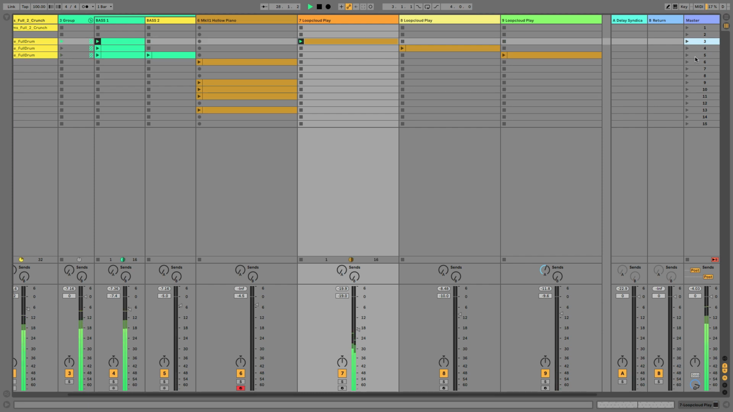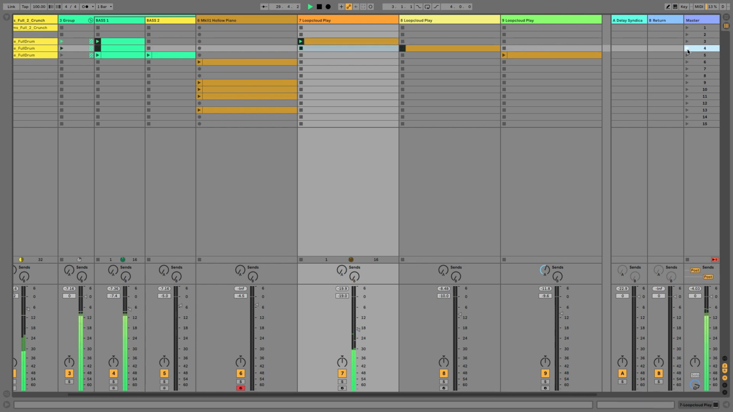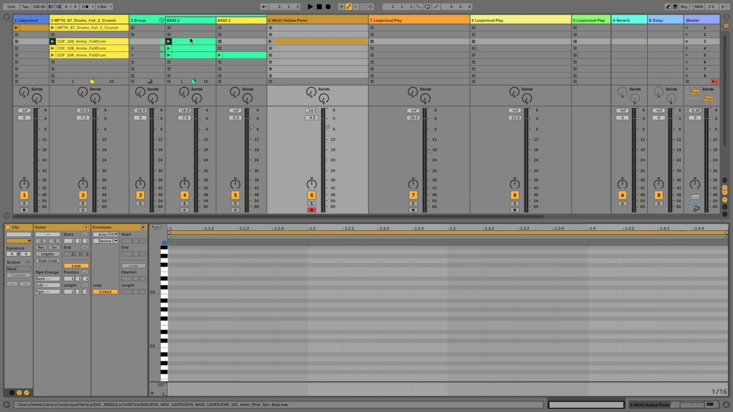In this tutorial, I'm going to give you a load of different techniques for creating leads and melodic accompaniment to go with a number of very different hip-hop grooves. So let's start off with our first groove then, which is this nice, simple, kind of subby bass line.